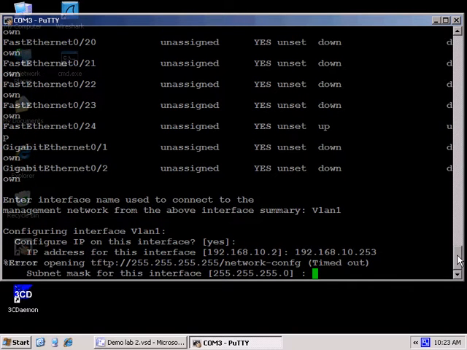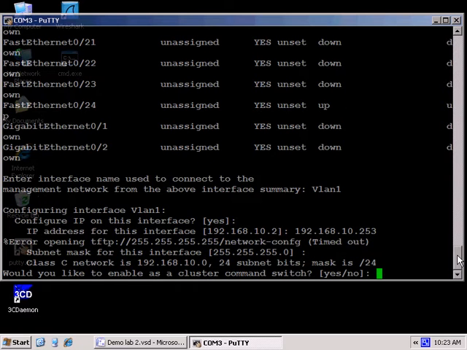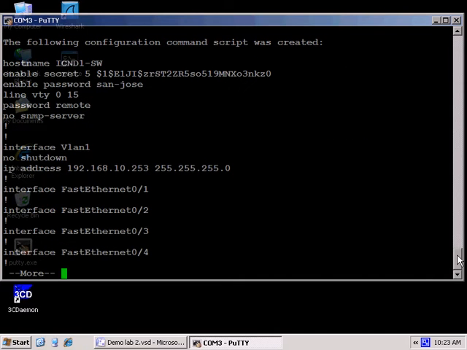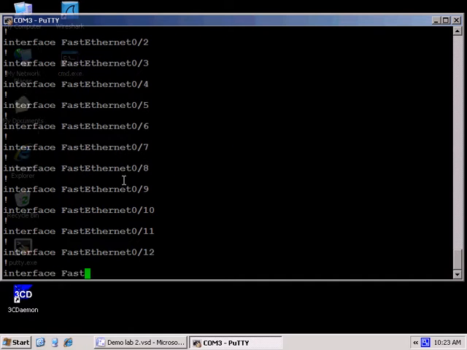All right, subnet mask. We'll just hit enter. We'll be talking a lot about subnet masks later. Would you like to enable cluster command on this switch? No, we don't. And then it spits out a configuration. So here's the configuration it would use to apply this configuration to our device.